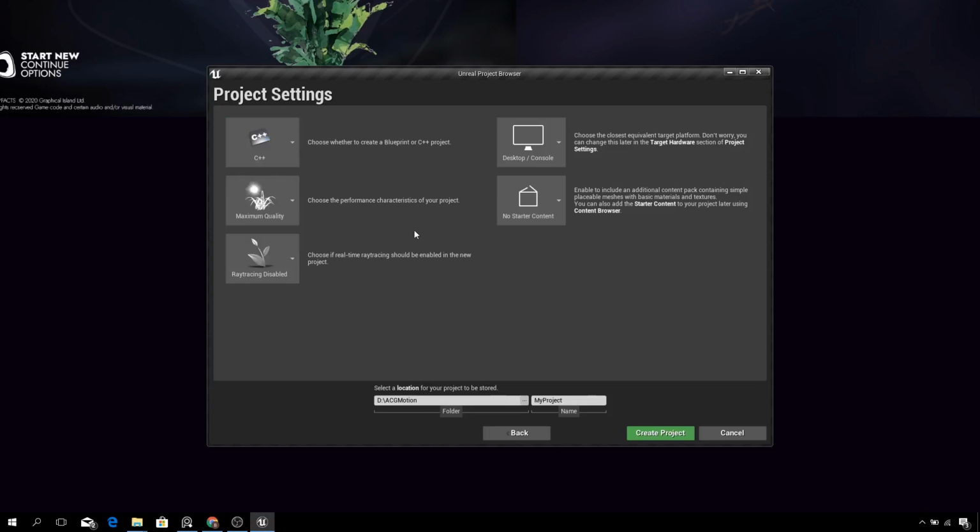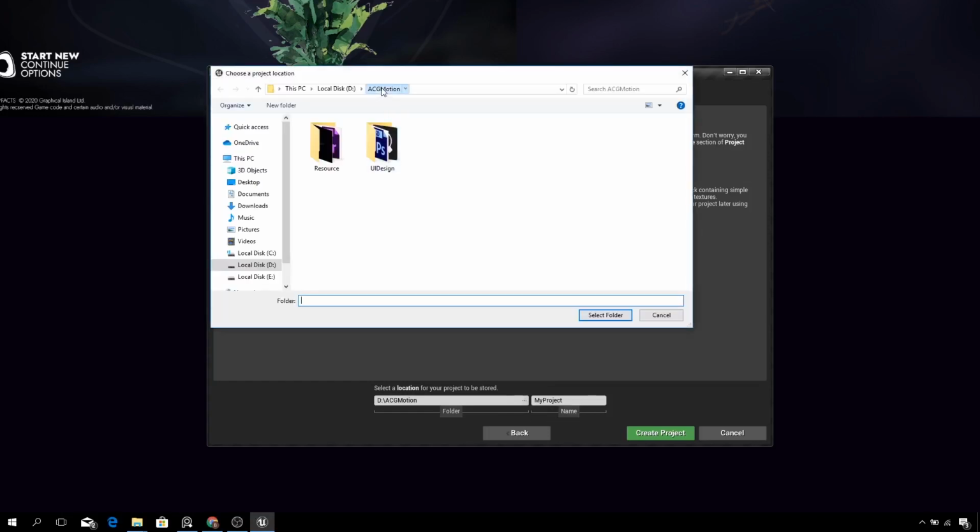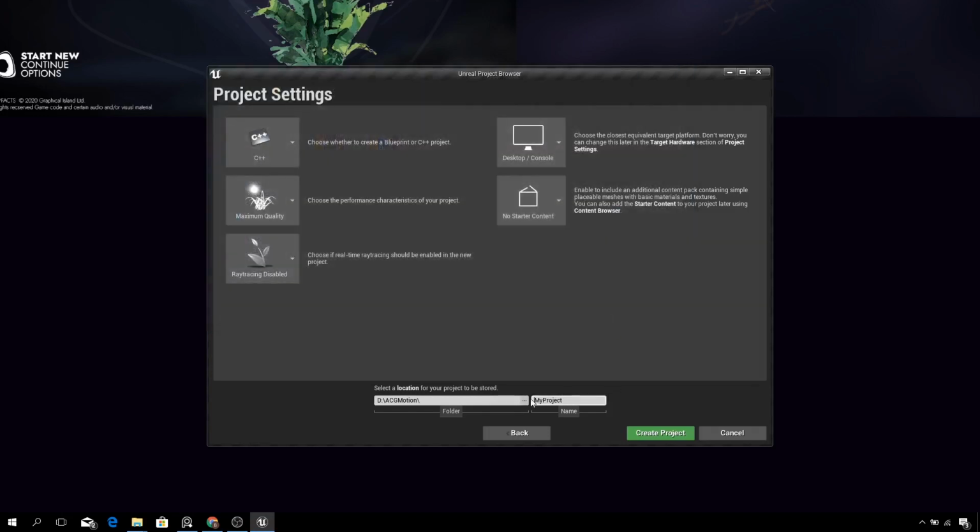We'll start it like this, but anyway, we can either start as a blueprint project and then add C++ files, so it's all the same. I'll keep the other settings as they are, no starter content. I'm going to select my project location, which is Azimotion, and I'm going to name the project, as you have already seen, Azimotion. Okay, let's create the project.